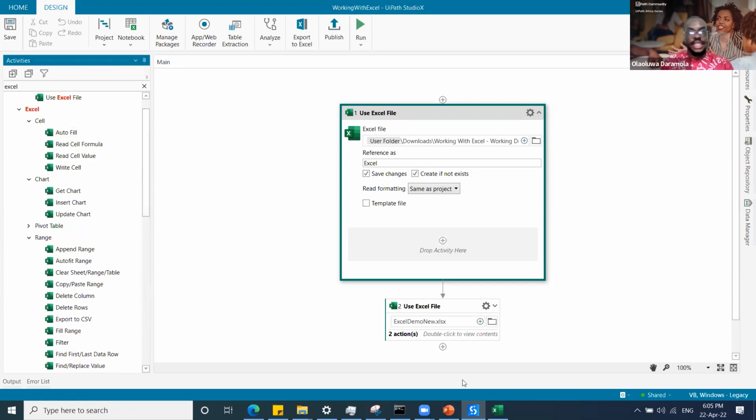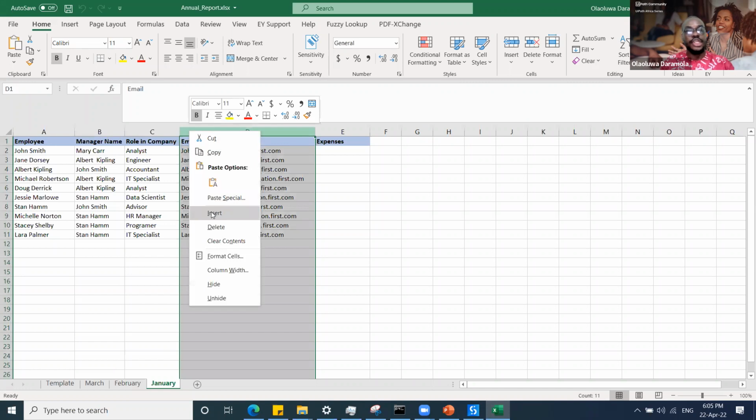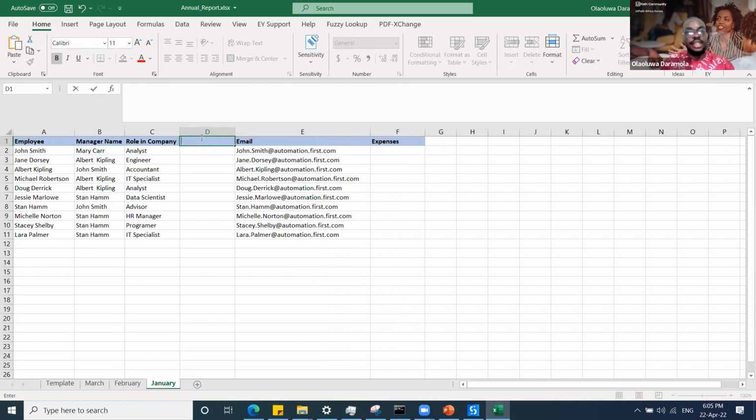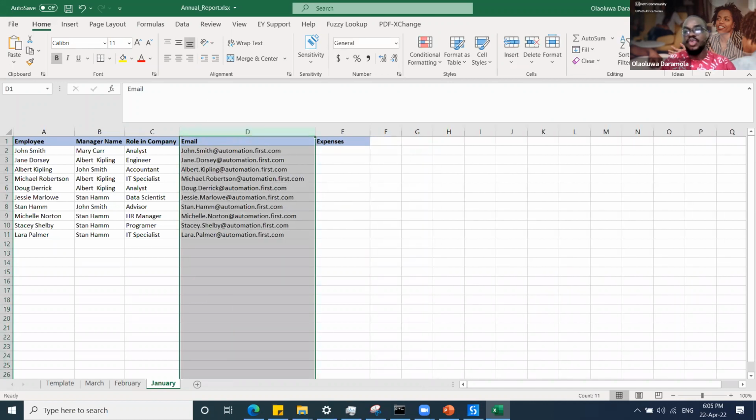Some actions I would like to take, for instance, some common things you might want to do. For instance, if we were required to add a new column, rather, keeping track of the age of each employee within this organization, right? Would we be able to use UiPath StudioX to automate that process? The answer is yes. So I will show us how we can go about setting actions like that, and we'll run the processes together and see how it goes.